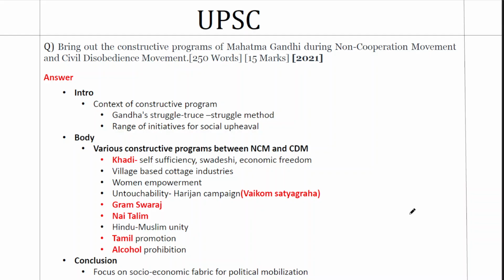Here we have a question from the 2021 mains, a 15 marker for 250 words about the constructive program of Gandhi. Bring out the constructive programs of Mahatma Gandhi during the non-cooperation movement and civil disobedience movement.